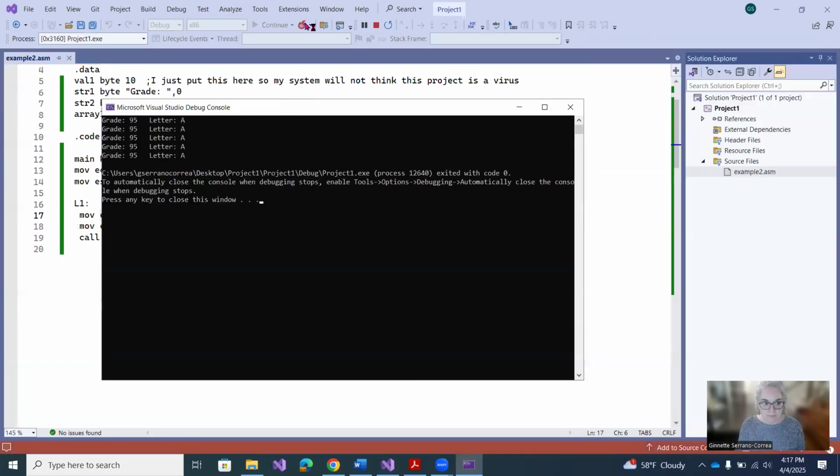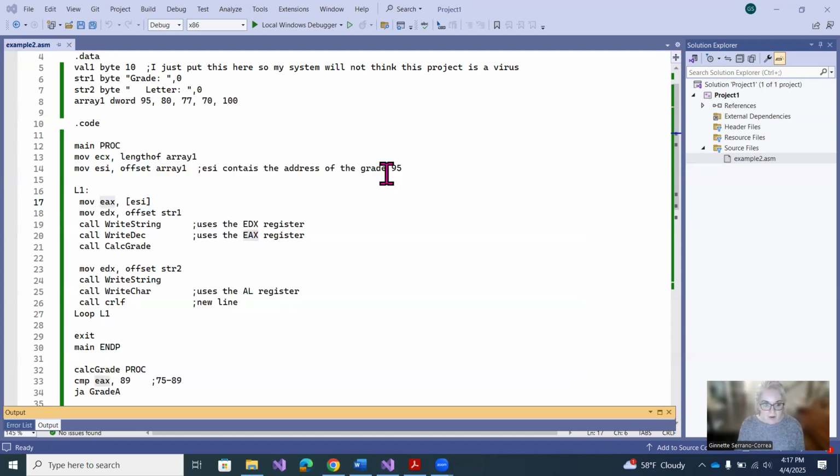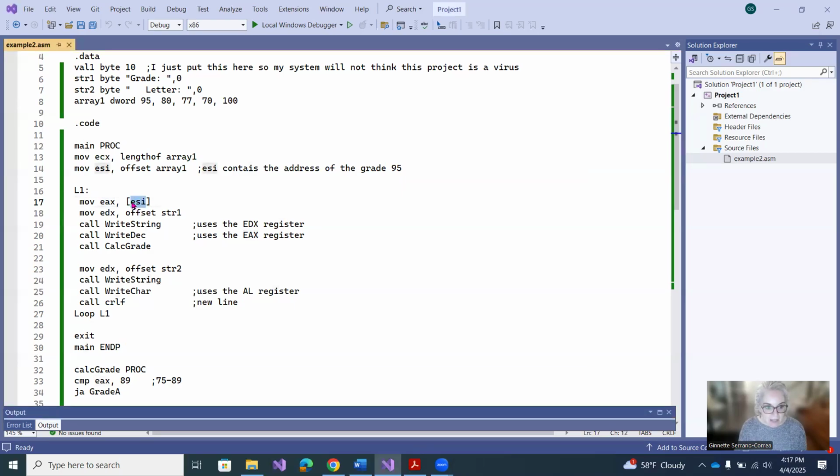And I'm going to test it. And look at that. I see 95 5 times. So I know that I got the 95. So now I've got to get to the next number, to the 80. To get to the 80, I have to add to ESI. And I've got to add 4 bytes to get to the 80.